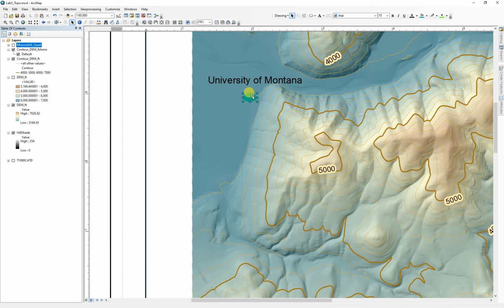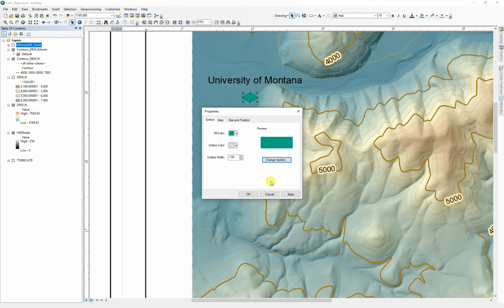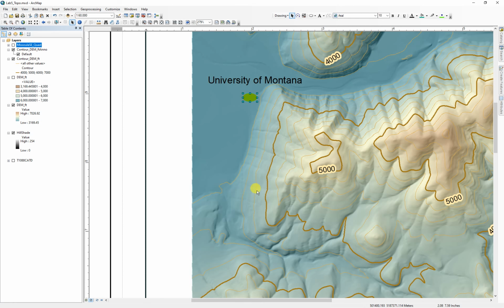I noticed that my little green circle doesn't show up, so maybe I've got to go with a lighter green. That's okay, can do. Let's try something like this. That's a little better, right? So there's the University of Montana, and then I want you to do some natural feature, a physical geography feature.